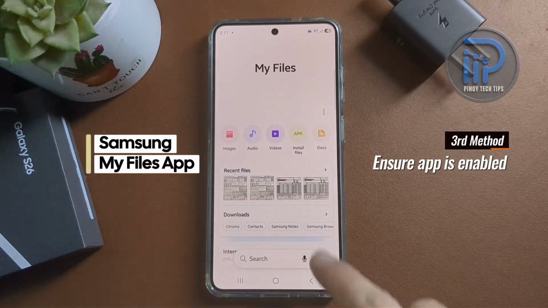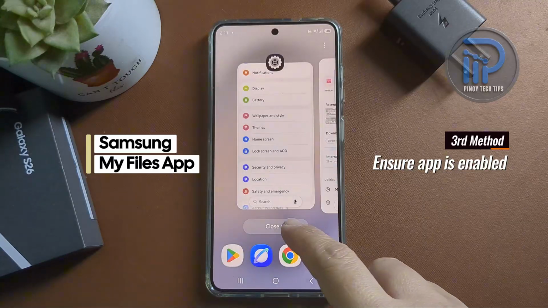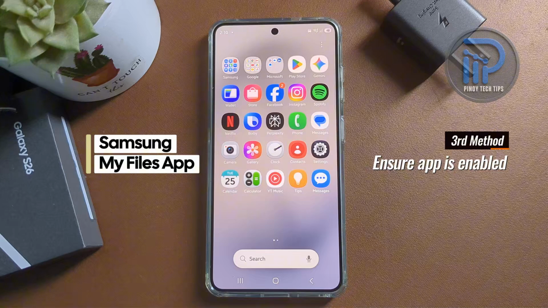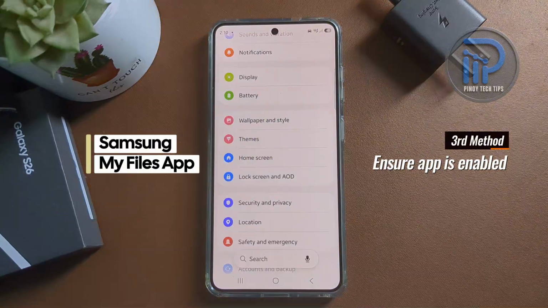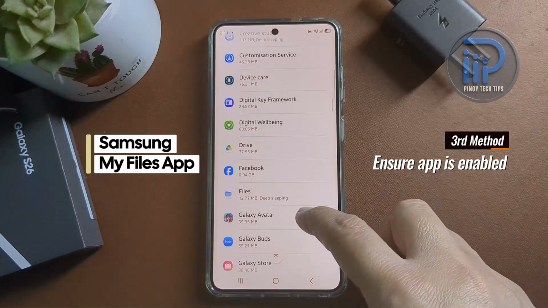Make sure the My Files app isn't disabled. If an app is disabled, it may disappear from the app screen and stop working until you enable it again. So here's what you should do then. Open Settings, then tap Apps. Use the search option and look for My Files.